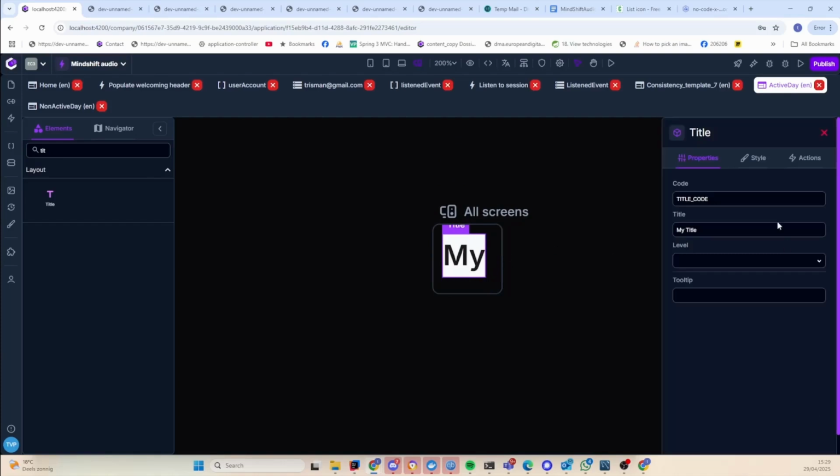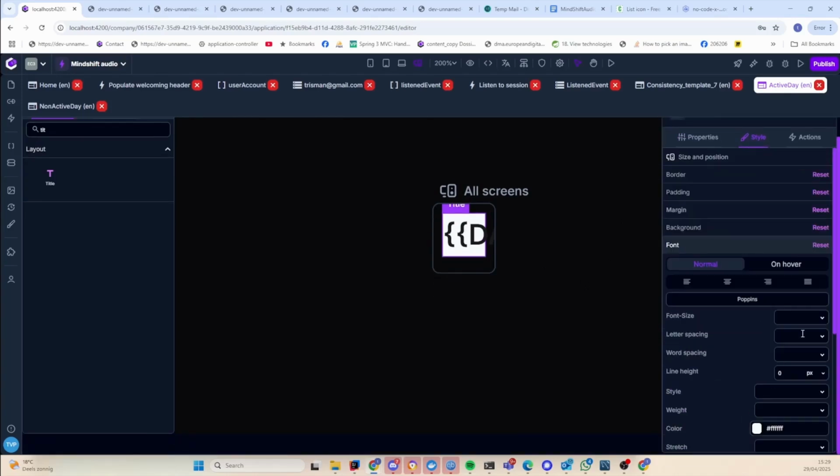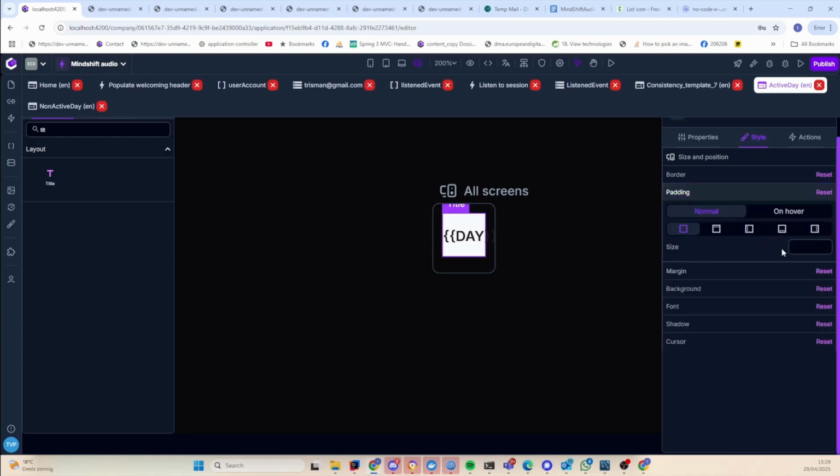Zoom in a bit. We'll put a placeholder here, day, like that. And then we'll say, okay, but this font is not 30 pixels. It's a bit smaller, like 16 pixels, like that. But the line height is 50 pixels because we want it to appear in the middle and we also want to center it. So that's that. And then we maybe want to add a little bit of padding, like that.